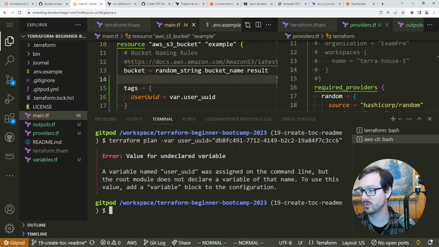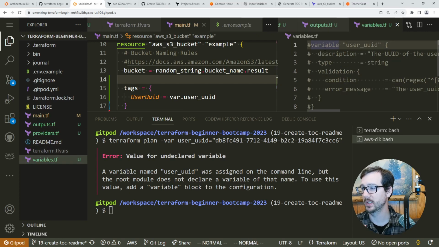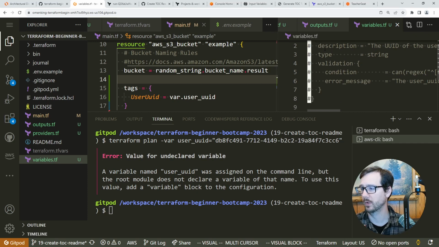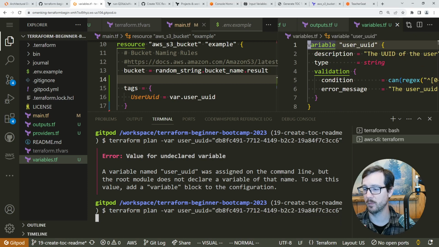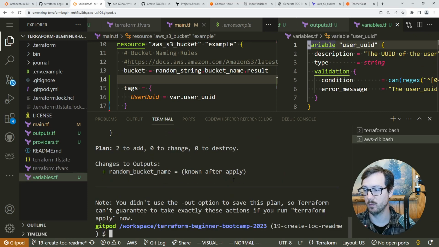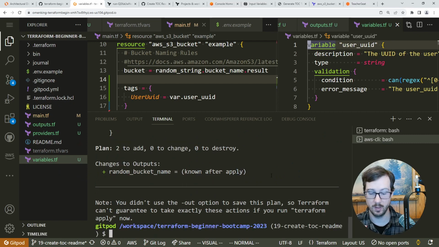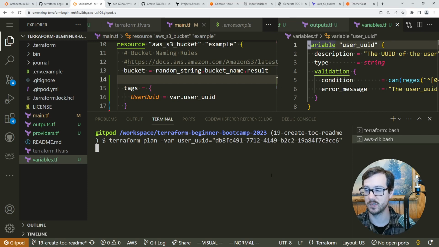A variable named user ID was assigned on the command line, but the root module does not declare a variable of that name. To use this, add a variable block. Because we commented it out, so let's go back over to here. That's why it's complaining. And we'll go uncomment that. We'll go back and hit up, and then we'll see if our plan works. I'm not going to run the plan. I just want to see if it works. So yes, it does. So that is one way for us to define environment variables. That's great if you're trying to override existing ones. That's probably a good reason to use that.